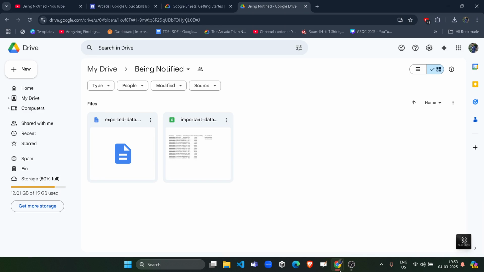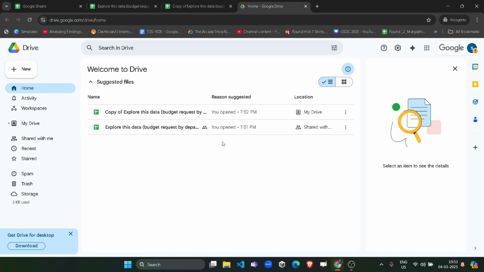Once you have downloaded both these files, you have to come back to the lab and now I am again back to the student ID जिसमें हम पूरा lab complete कर रहे हैं, उस वाली ID में आ चुका हूँ और उसके drive folder खुला है.